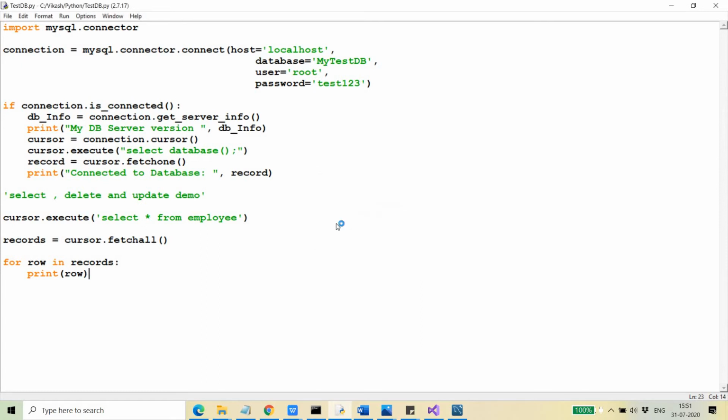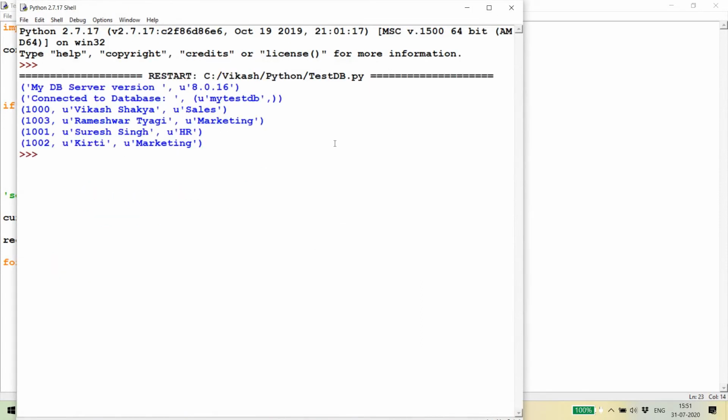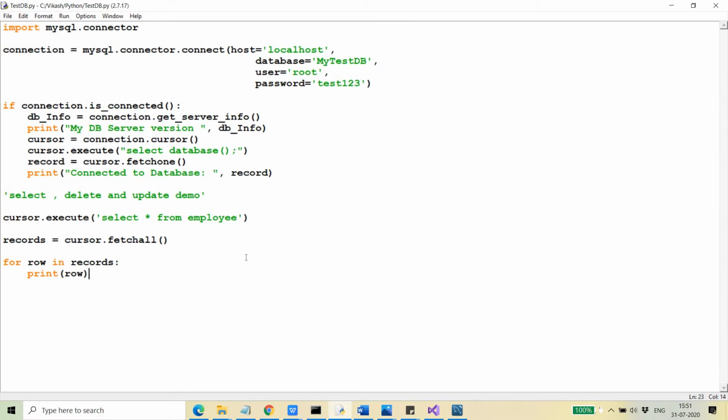You can see that all the rows have been displayed here. All the rows are in the form of tuples. Tuples are inside the brackets, right? I told you about these things in the beginning of the Python playlist, so in my earlier videos of Python you can see these things, right?